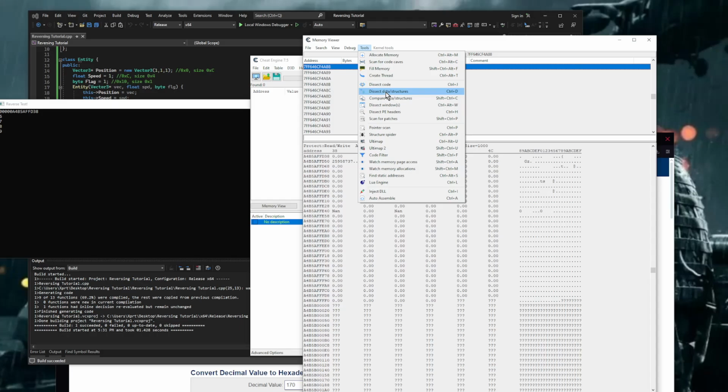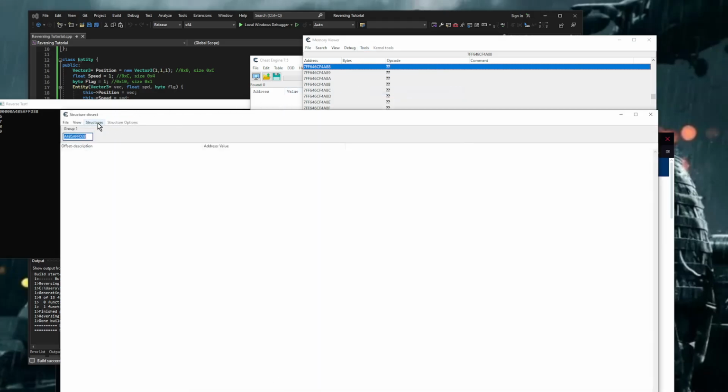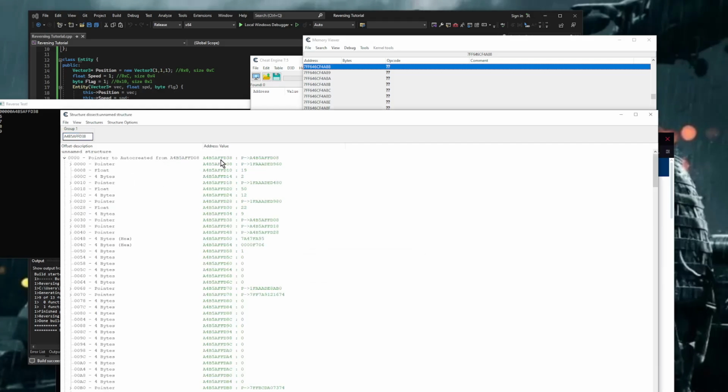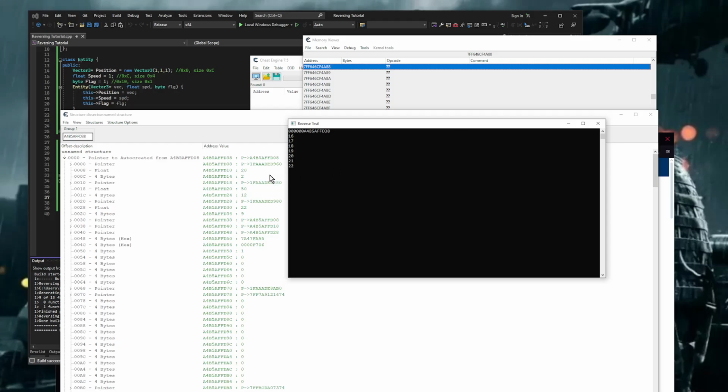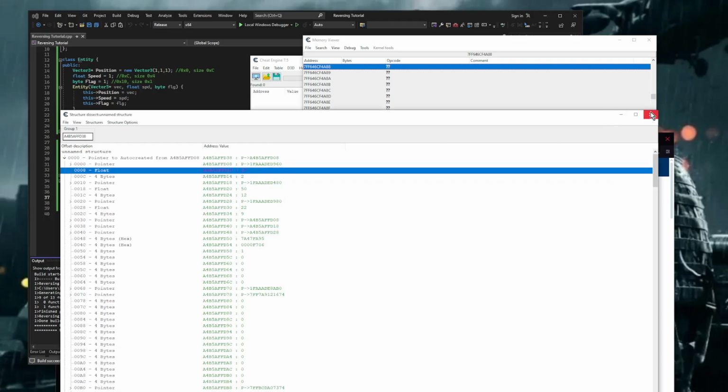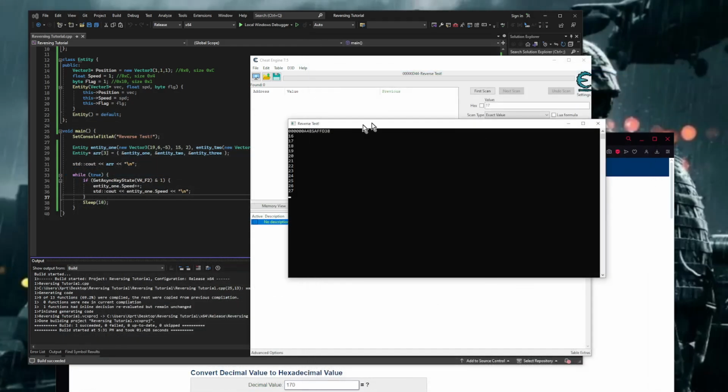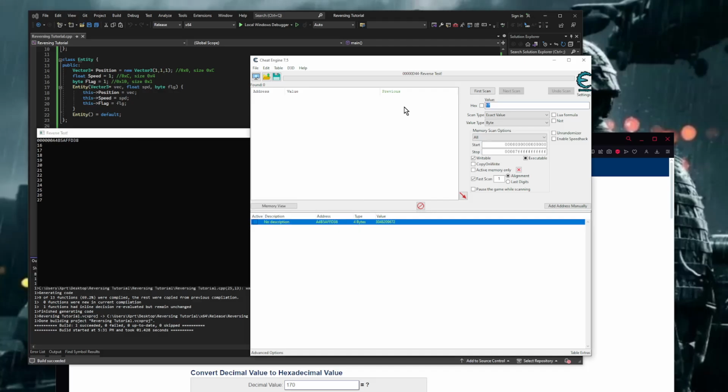Open this up in memory. Right, the first entity, if we hit F2, you see it's increasing. So let's close out of this. We know that's working. Now let's say that we knew the values. This could be health, this could be position, this could be anything. So let's just assume that we know the speed.